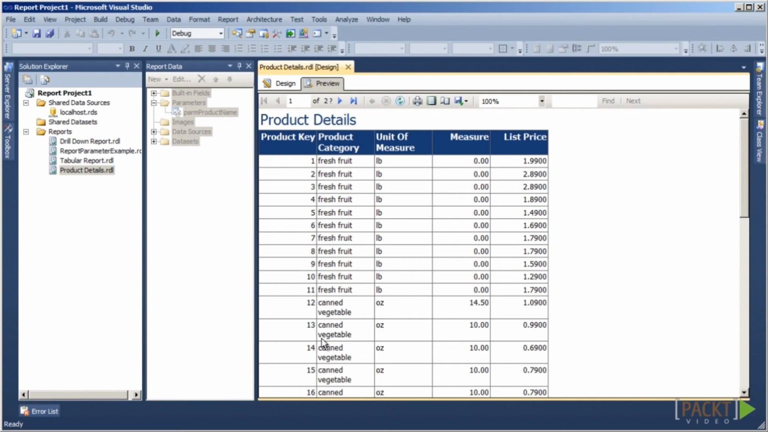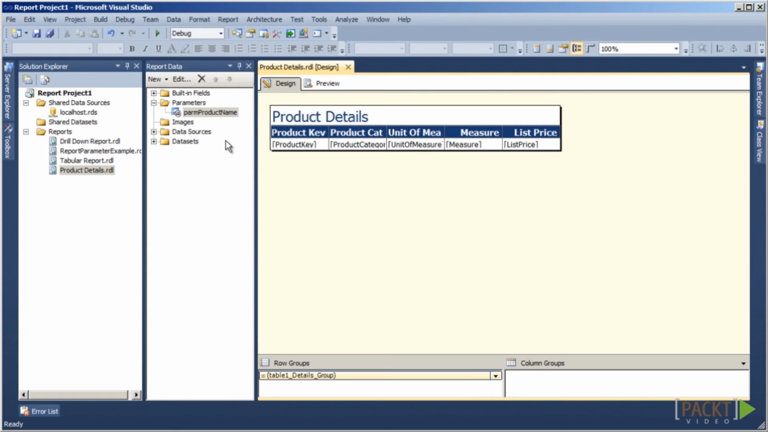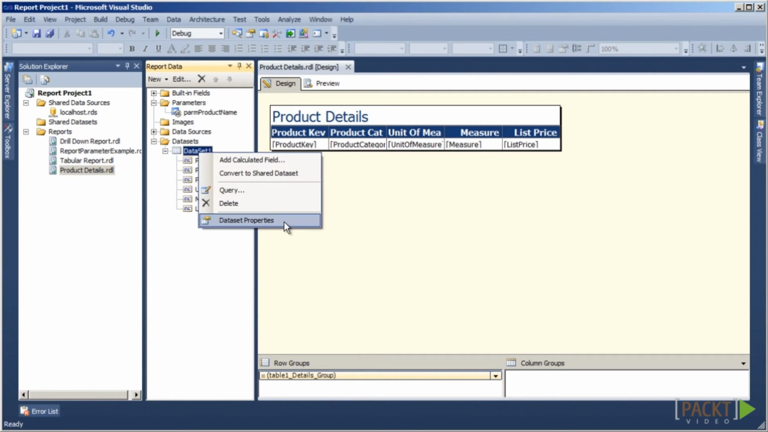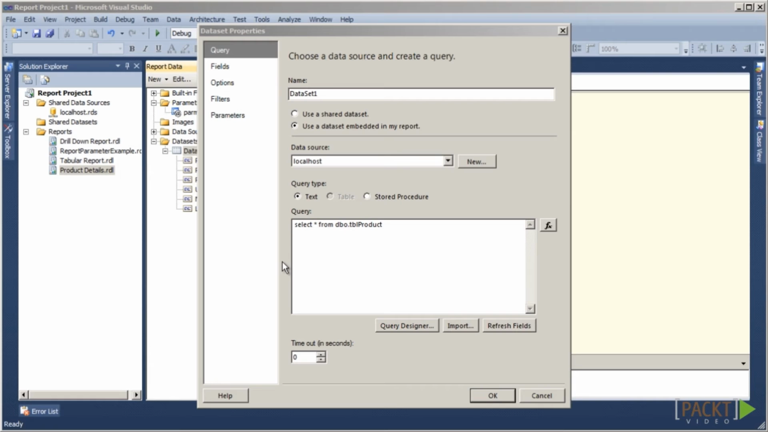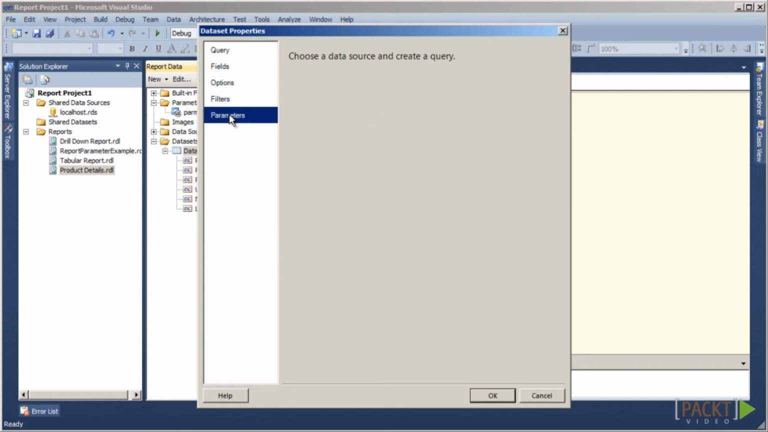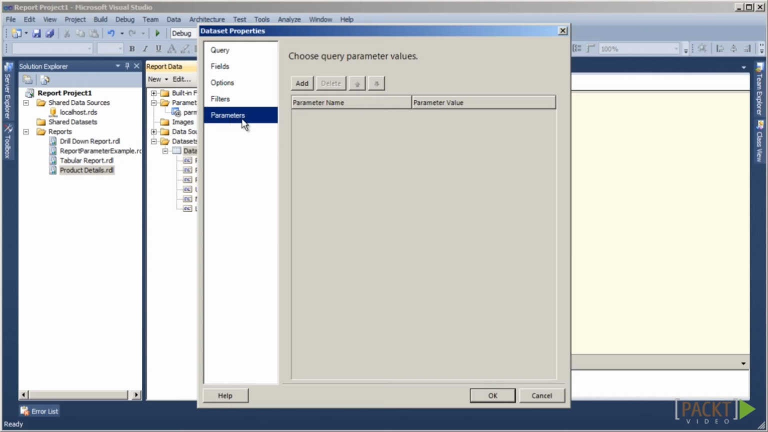Let's begin where we left off in the previous video with our Product Details report. In the Report Data window, expand the Datasets folder, right-click on Dataset1, and select Dataset Properties. In the Dataset Properties window, select the Parameters page. We need to map the report parameter to a query parameter. Let's click on the Add button. In the Parameter Name box, we will type @product_name. In the Parameter Value drop-down box, select @parm_product_name.